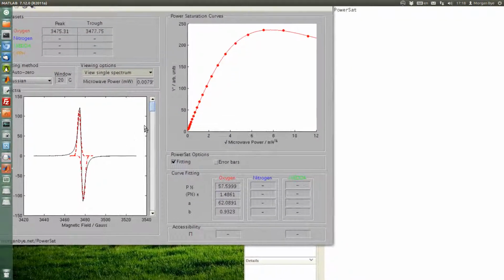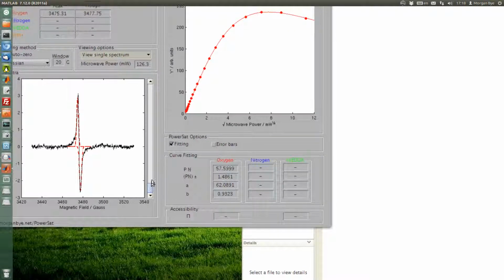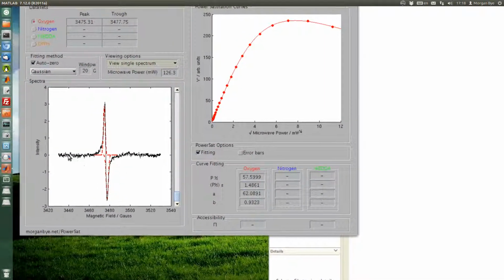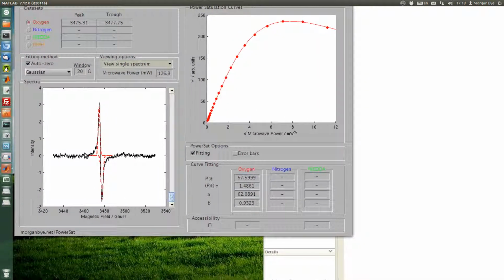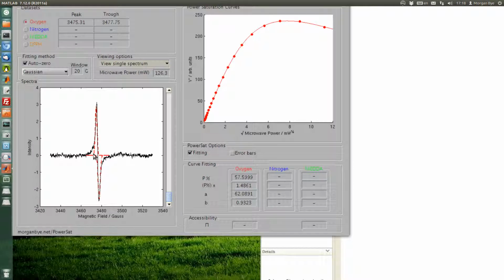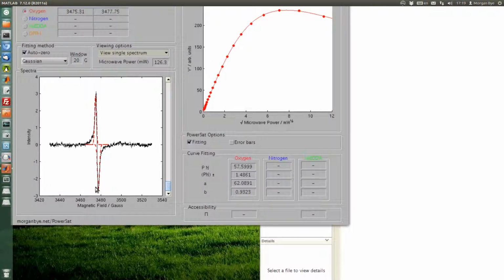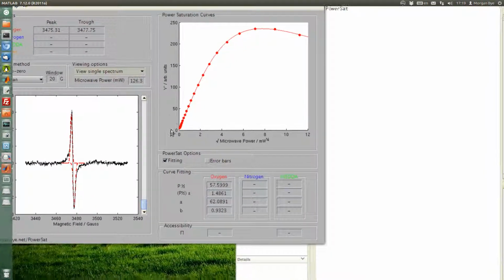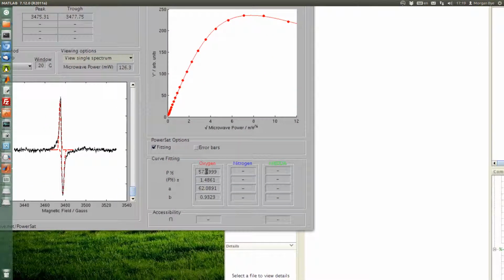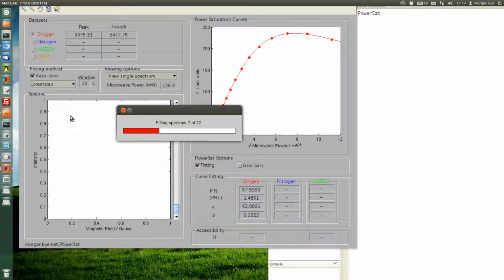At very low power you've got a pretty good fit, and even at extreme powers, I think this goes up to 126 milliwatts, you've still got a pretty good fit despite the actual spectrum being quite noisy. Once it's fitted, PowerSat takes this point here and the point there as calculated from the Gaussian distributions, and it does the maths and converts it into this power saturation curve here, and it's given us a value of near enough 57.6.